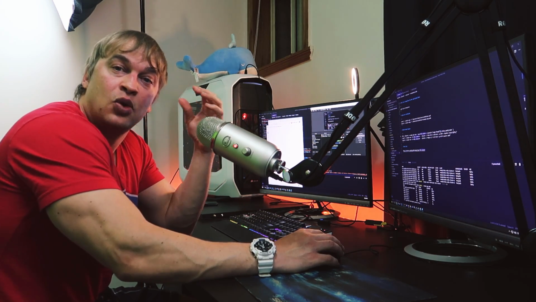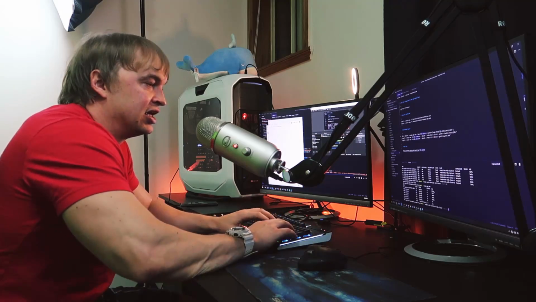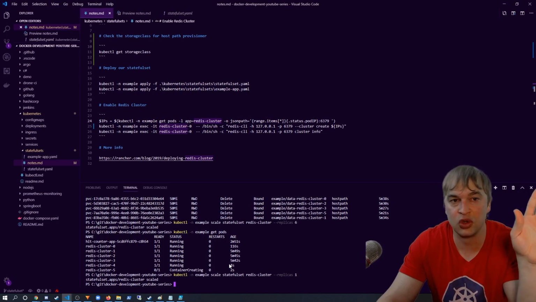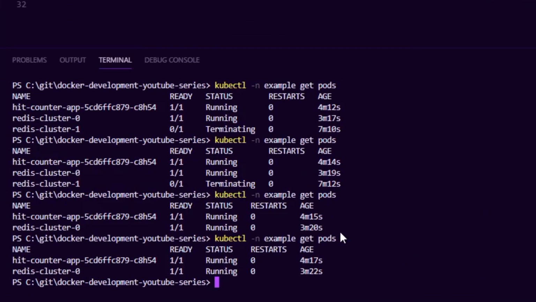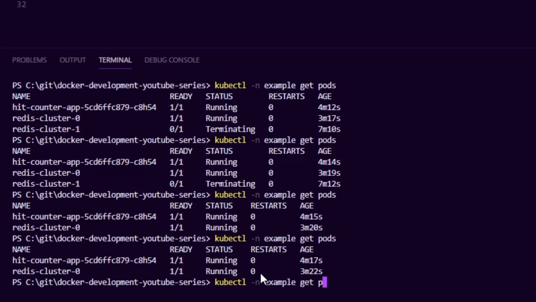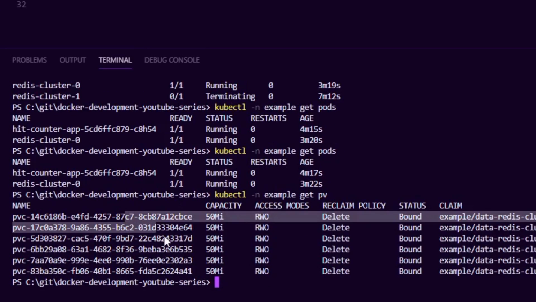Now I want to show you guys a little bit more severe example. What if we scale this down to 1? So I'm going to say scale replicas down to 1. Let's say we had a bigger outage and almost all the pods were terminated, and now we can see we only have 1 pod running. And if I do get persistent volume, we can see we still have all the data retained.